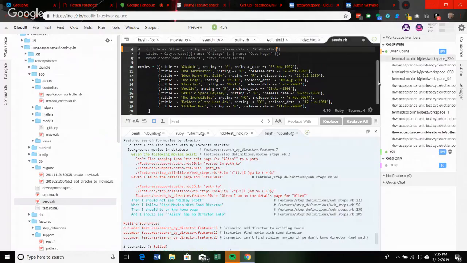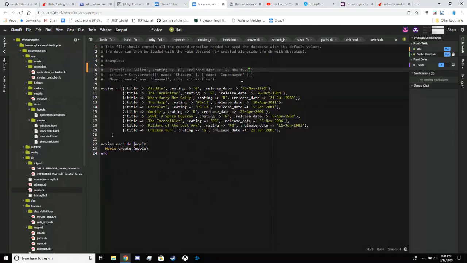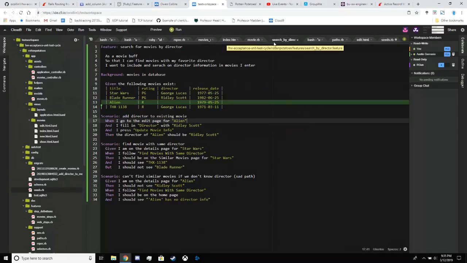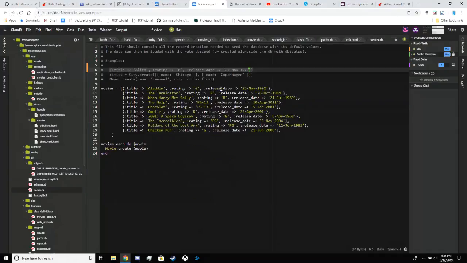Rating, release date. Well, there is no director for Alien, right? Right, and then we just can write over it. Release date. Nope, it's not November 25th. It's 5/25. 5 is May. Okay, then should I just get rid of these values in here, or should I block comment this out?